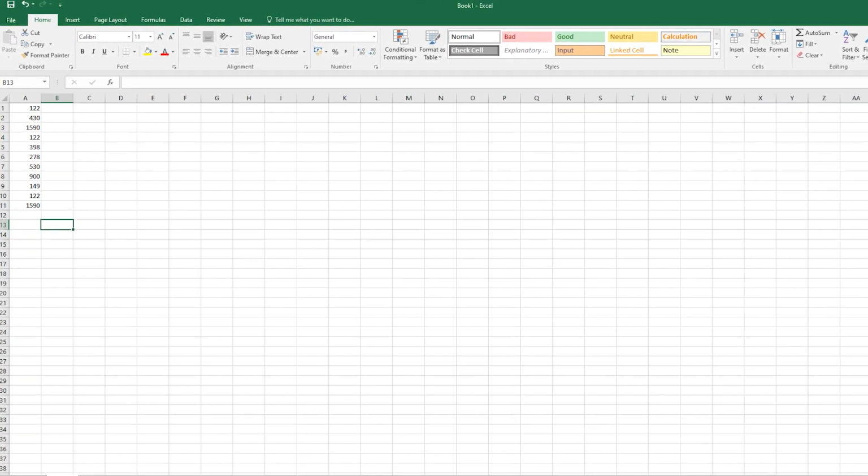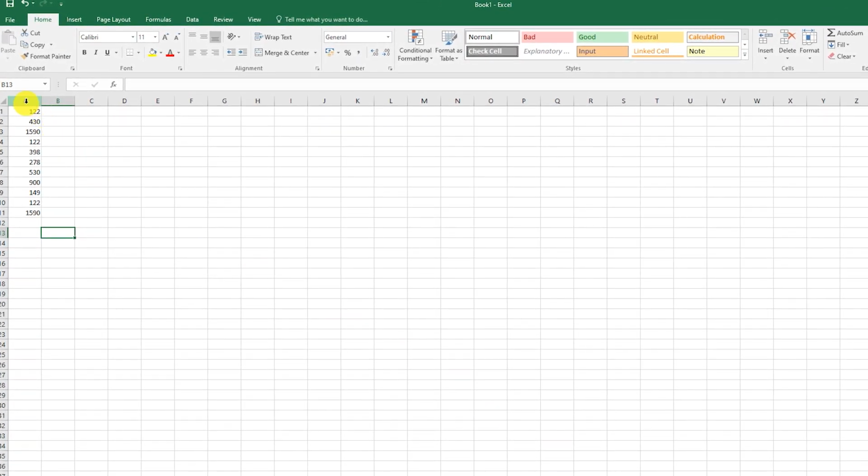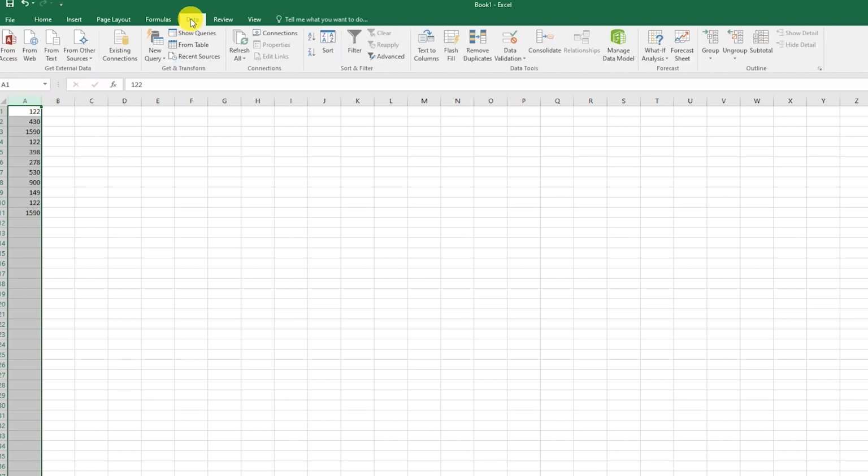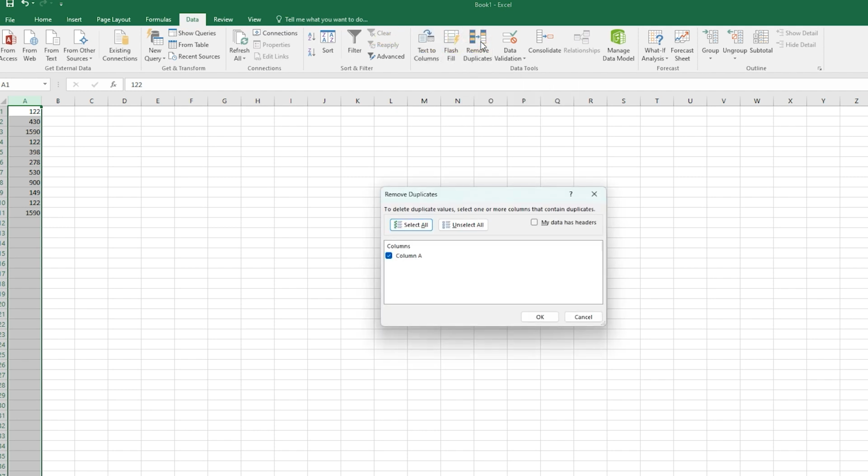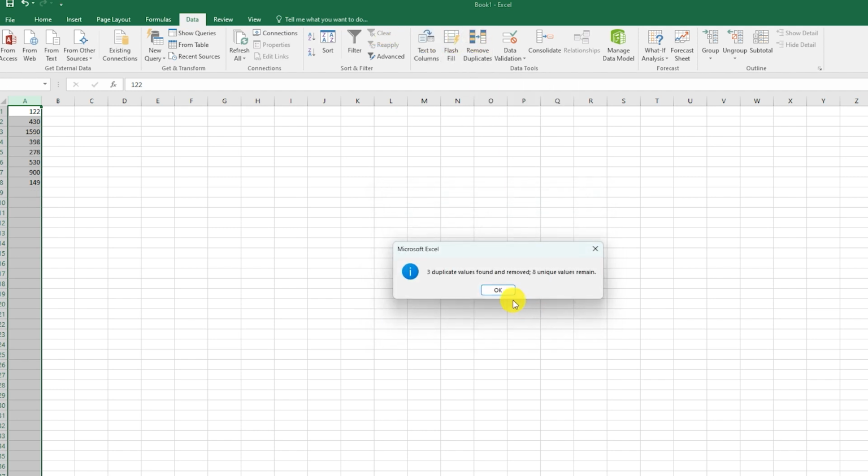Now, I'm going to select over all the rows that I want to remove duplicates from. Now, click on the Data tab on the top left corner. Now, click on Remove Duplicates. Click on OK. Then your duplicates will be removed. This is how you can simply remove duplicates in Microsoft Excel.